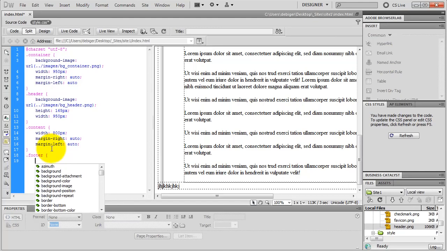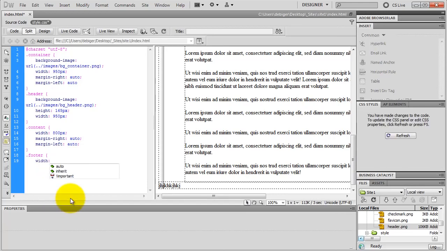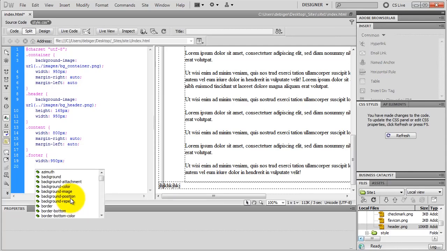Okay, I hit my enter key, and I'm going to style my footer class style. First of all, I made a background image for my footer, and it's 950 pixels wide, 120 pixels tall. So I want my footer div tag to be exactly 950 pixels wide and 120 pixels tall. I just press my W key, and I can already see my width. My code hinting is helping me out. Sometimes you have to trigger your code hinting. All you have to do is press Ctrl spacebar. Okay, I select width, and I just type in 950 pixels, close it off, hit my enter key.